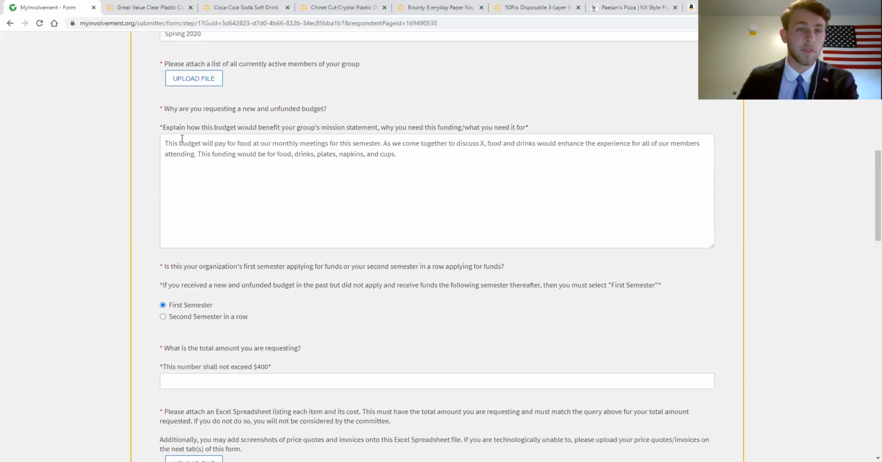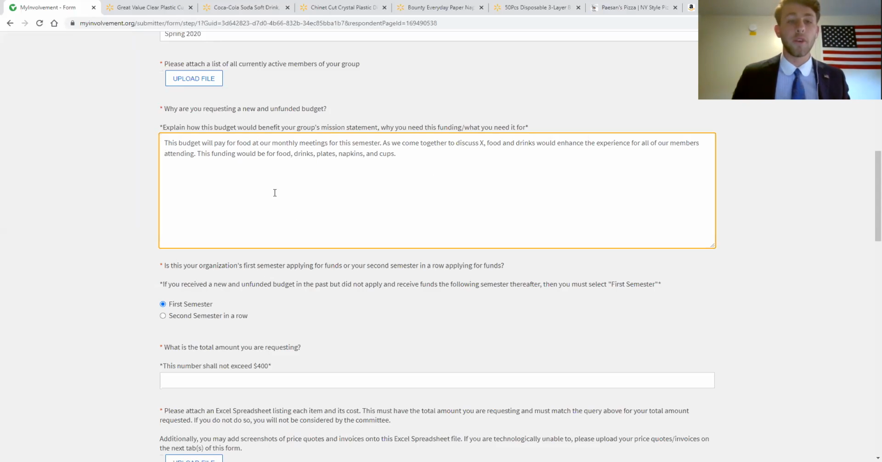And then right here, you're also going to request next, why are you requesting a new and unfunded budget? So explain how this benefits your group's mission statement. Why do you need this funding? What do you need it for? So in this case, we're going to go with this budget will pay for food at our monthly meetings for this semester. As we come to discuss X, food and drinks would enhance the experience for all of our members attending. This funding would be for food, drinks, plates, napkins, cups, what have you, right?